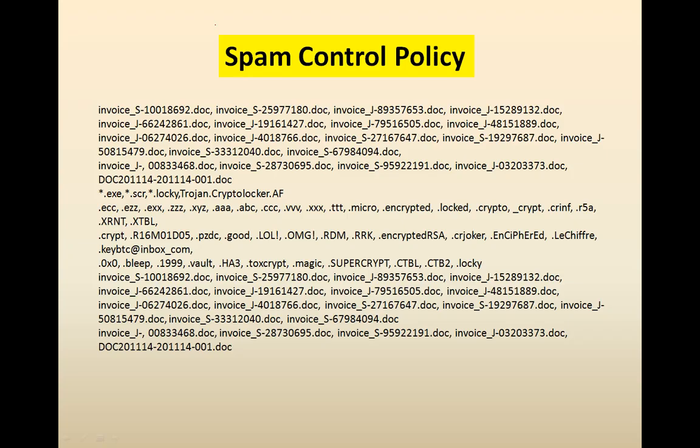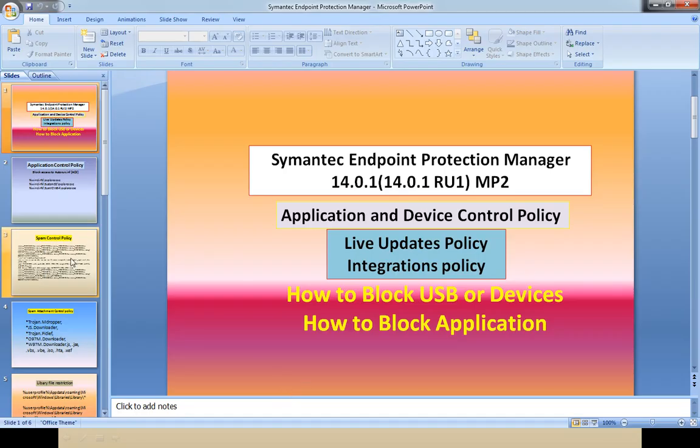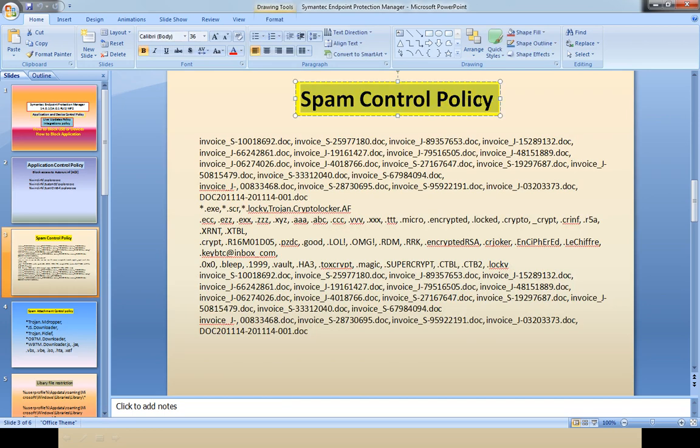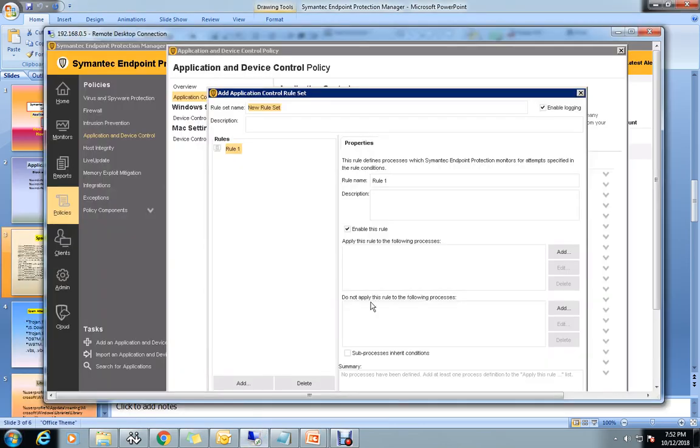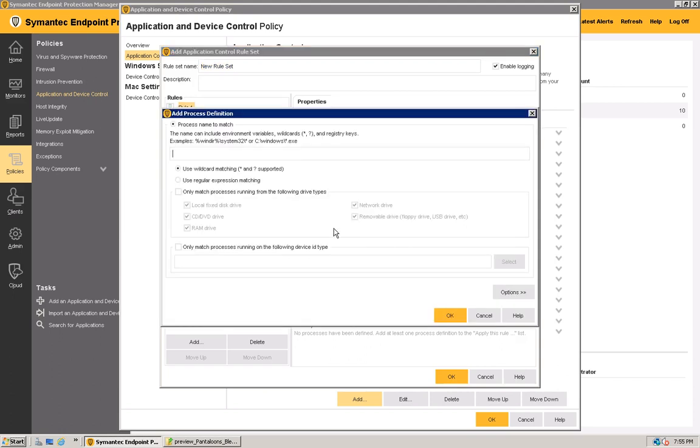Let me move to the next one, the spam control policy. This is the script we need to add here. I will just copy and paste from here, because I don't want to type this much, it takes time. Now let me go to my server, and enable this rule. Basically inside this we need to create one rule. Now if you click add and paste here, oh sorry, I pasted wrong.